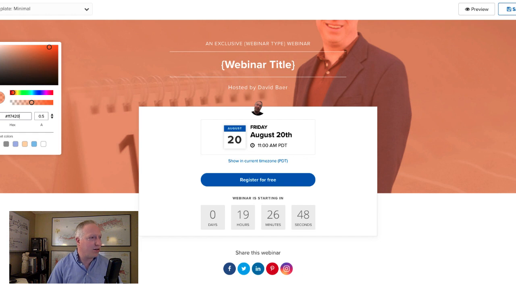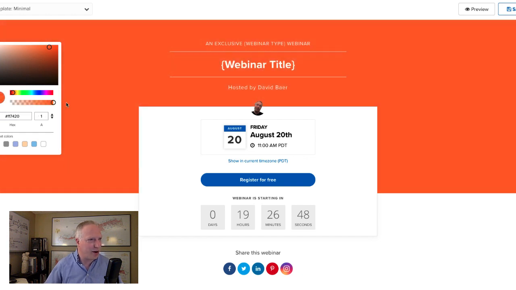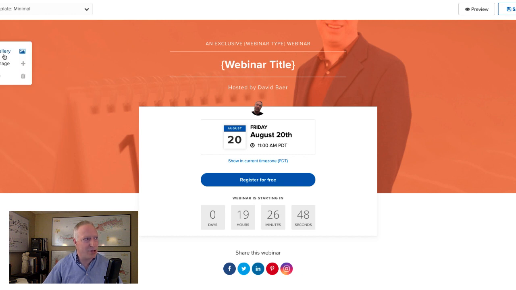And if I want to change the color, F17420, that's my standard color, although when it's faded like that, it doesn't look great. That's the standard color. Okay. I can select different images. I can upload a new image. I can get rid of the image that's there.